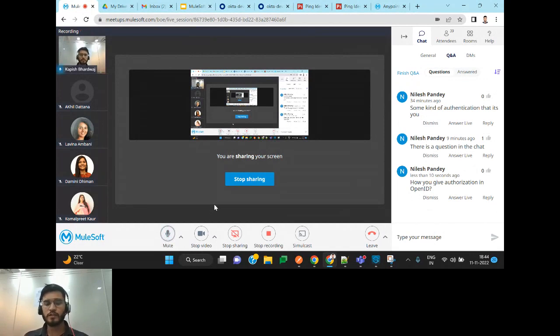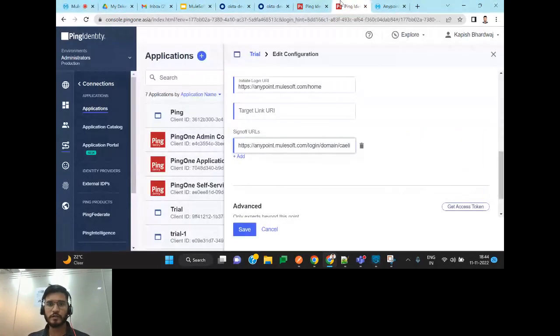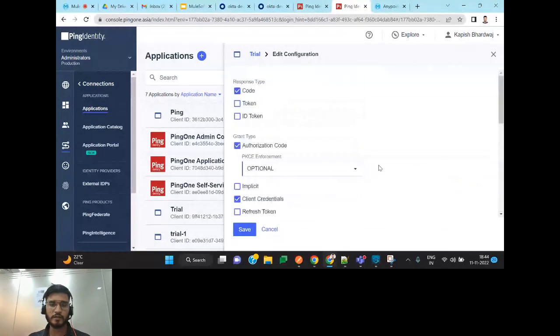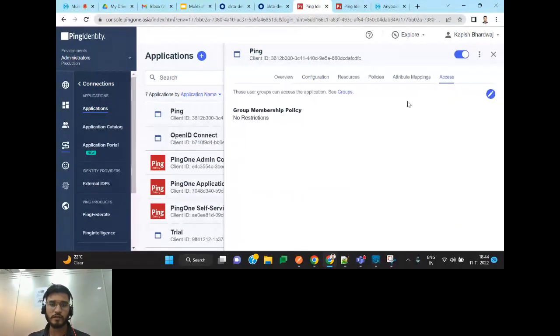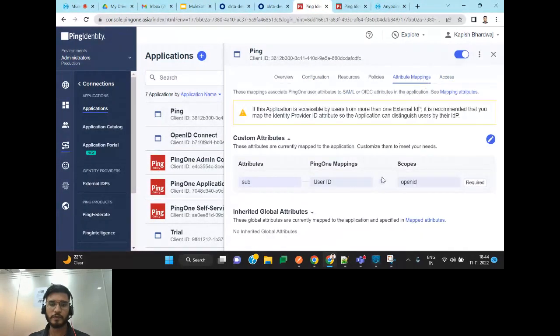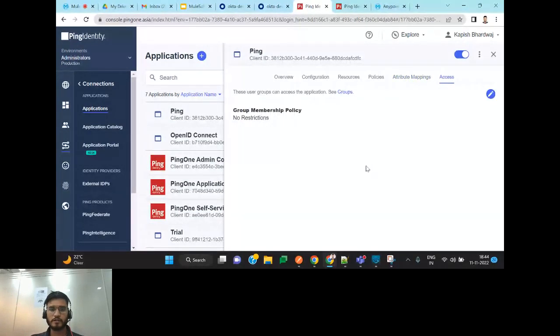Nilesh, you can give access under the groups tab if you see in the OpenID Connect. It is similar to Okta. You can add group access over here, and you can add mappings over here. Similar to the mappings and access involved in Okta, similar settings are involved in Ping Federate as well. There are the mappings and here is the access.